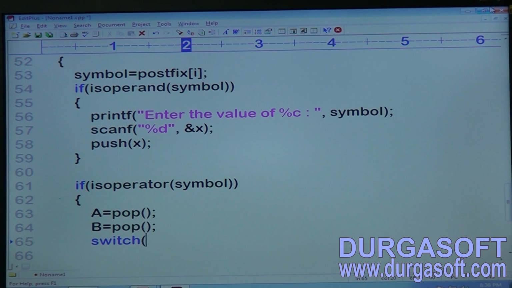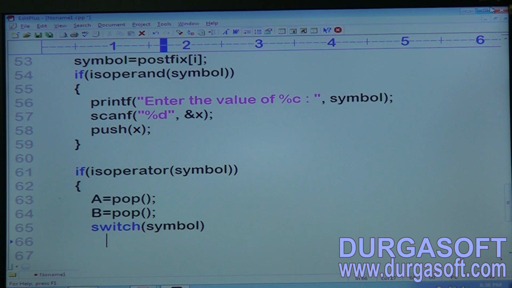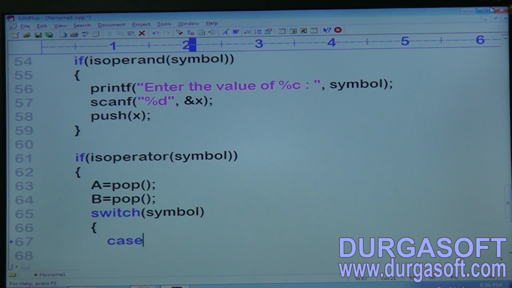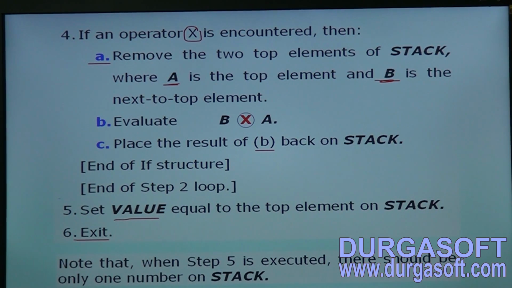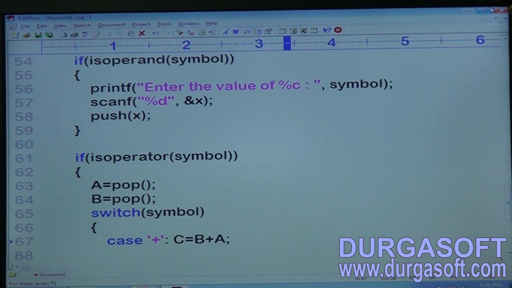Use the switch case on symbol. If plus, what do we have to do? C is equal to A plus B or B plus A? Do B plus A. Of course, both are equivalent, but in the case of minus and division, some variation will be there. So, always perform B operator A. Step number B, always evaluate B operator A.